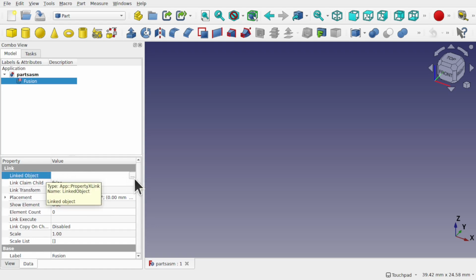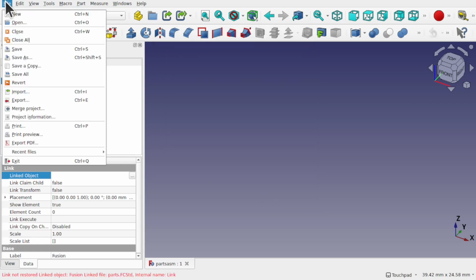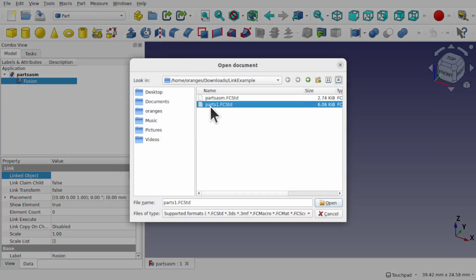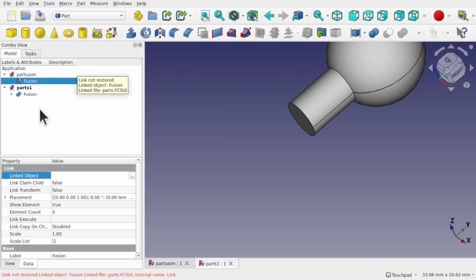To fix it, just click the button on the end and you'll see the files that we have open. Now the file that we need isn't open at the moment, so let's cancel out, go out to file, open. We open our original file. So this one here, which has got the part that we want. It's got fusion in there. Look, so you can see it's still broken.